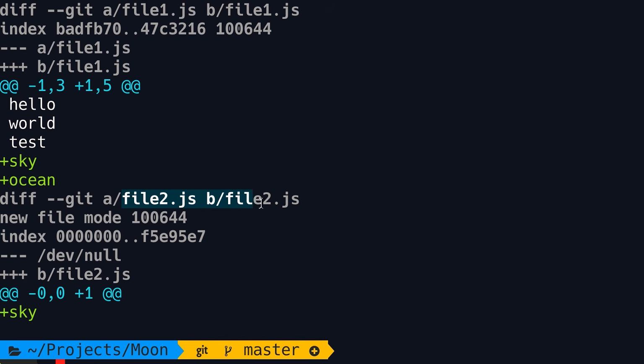This time we're comparing 2 copies of file 2. Now in this case, look at the legend. We don't have an old copy because this is an entirely new file. So in the last commit, we didn't have a file called file 2. That is why in this header, we have 0, 0, which means starting from line 0, 0 lines have been extracted because there is no old copy of this file, okay?